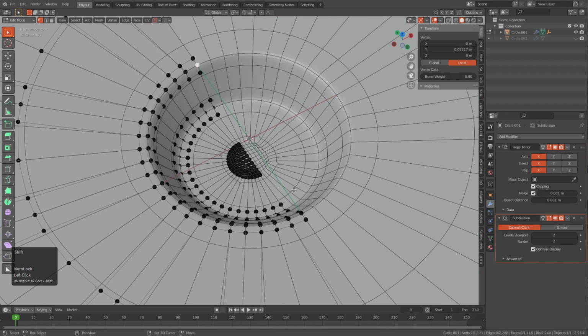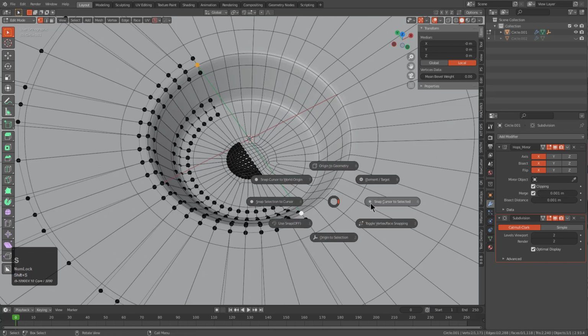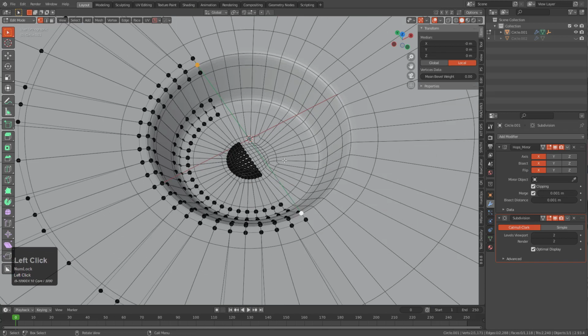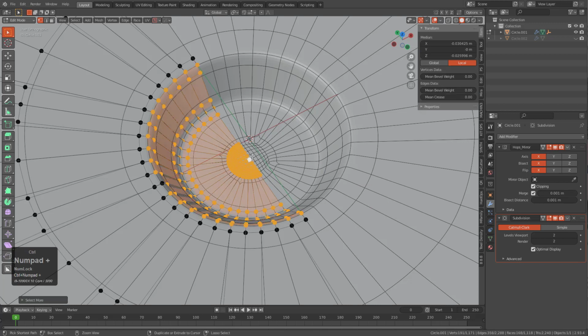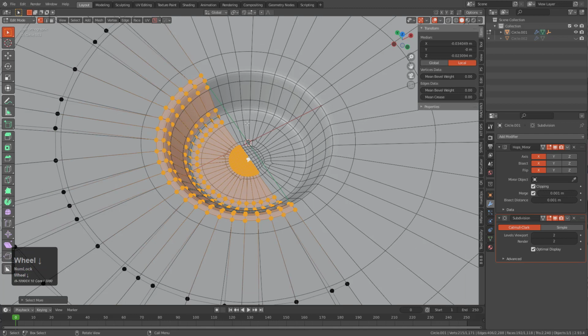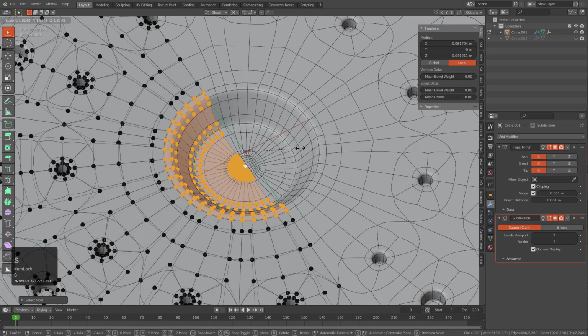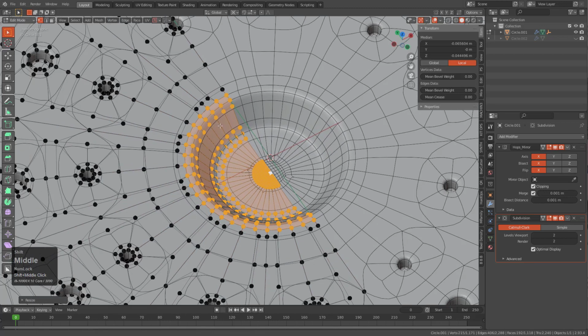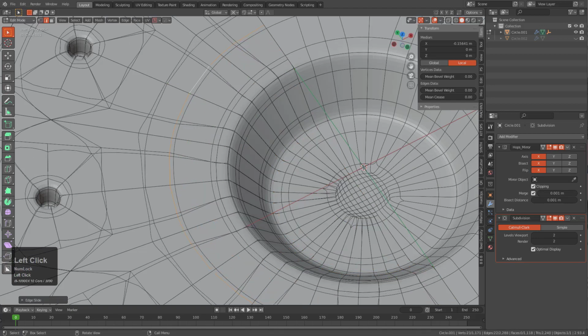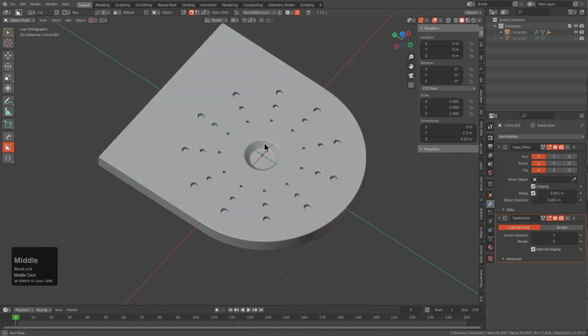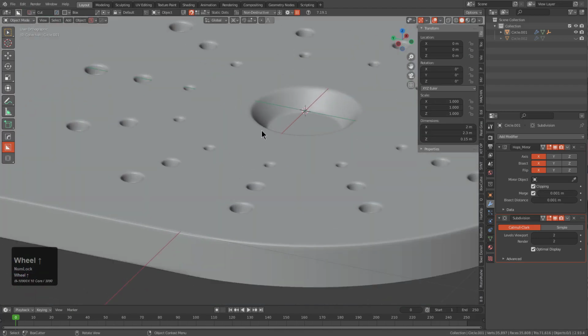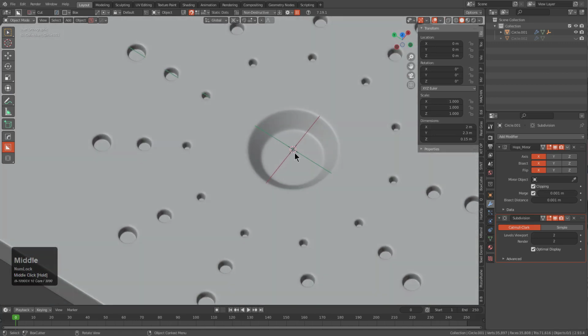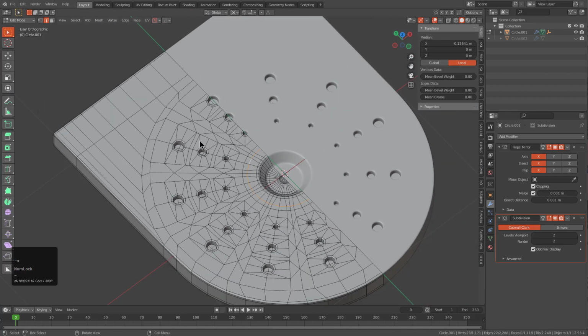Another thing is let us select these two, Shift S, cursor to selected, and I'm just going to grow a selection all the way out encompassing all of this, set our pivot to 3D cursor, and we're just going to scale it out according to the 3D cursor. And if we look at this, we see that we didn't mess up our surface because we were scaling out by the approximation of the points that were selected.